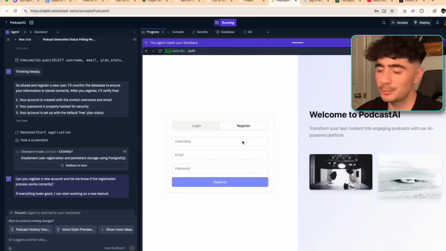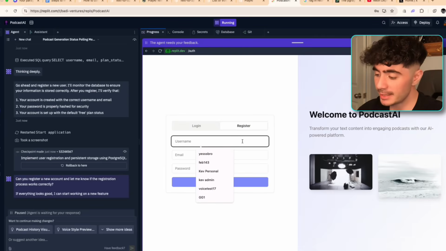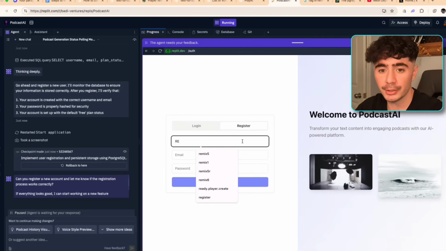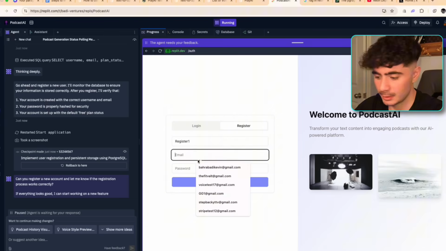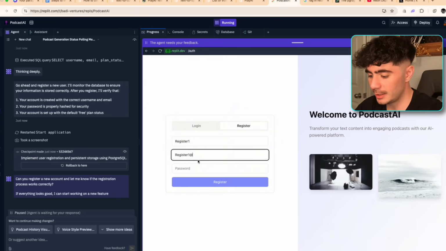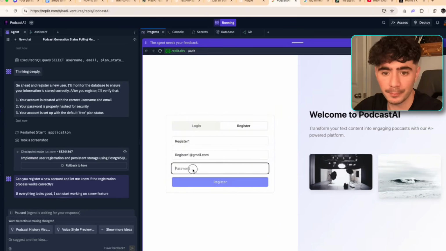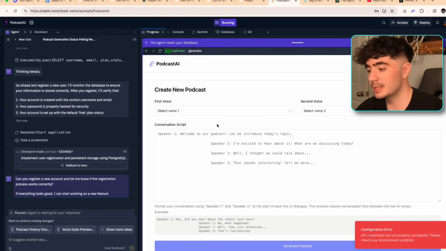So now it says we can register accounts and it'll add them to the database. So we're going to register this user, register1 at gmail.com. Now let's register. So it says that we have registered.